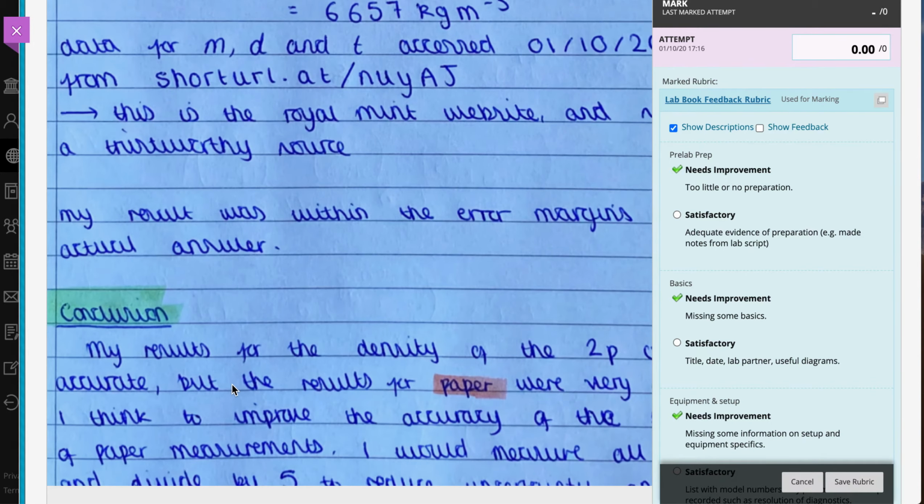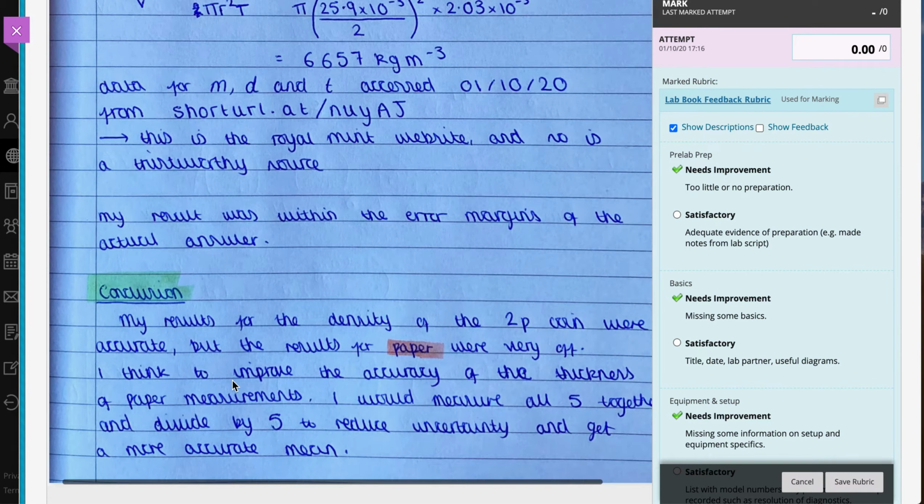Here, if I zoom in, I can see my results for the density of the coin were accurate, but the paper was not. I think to improve this, we could use, I think to improve the accuracy of the thickness, I would measure many papers together. Of course, that's good. So it's a little bit of a summary and what they would do in future. So not too bad.